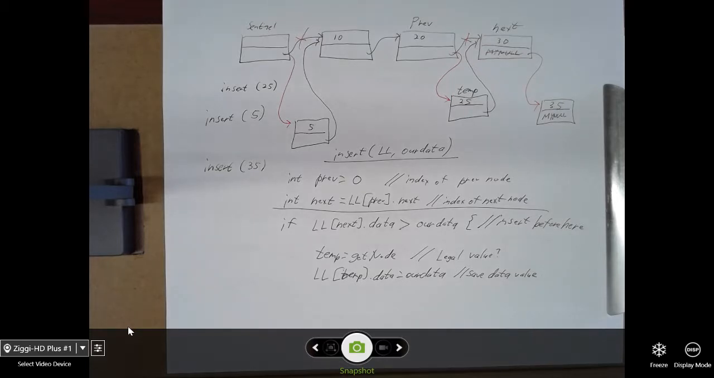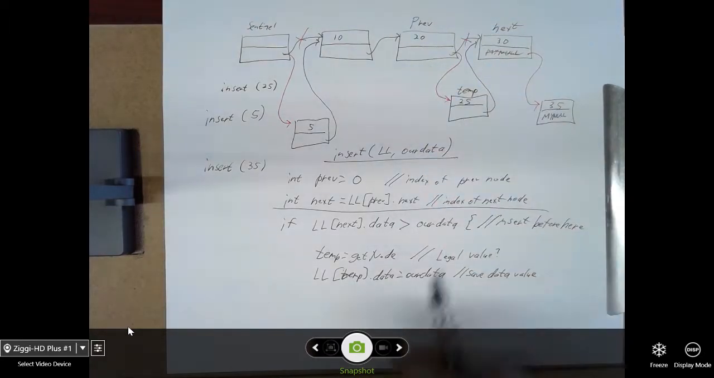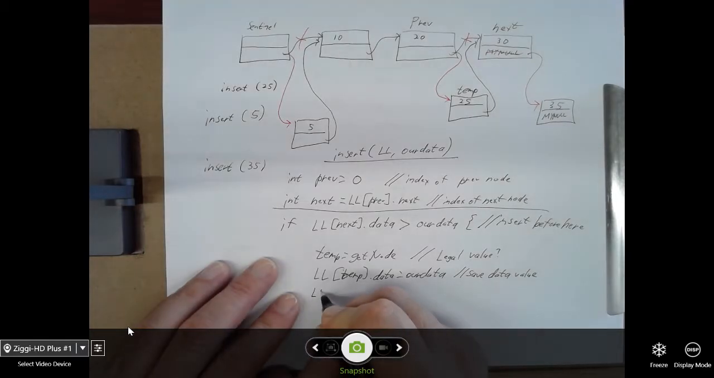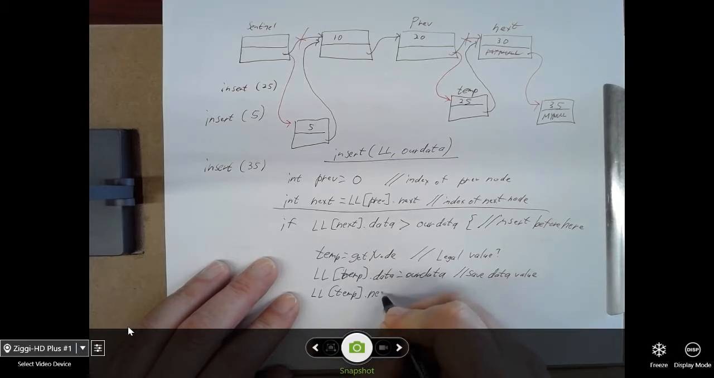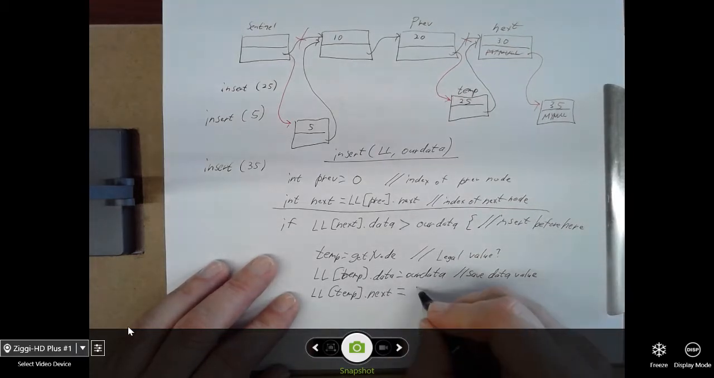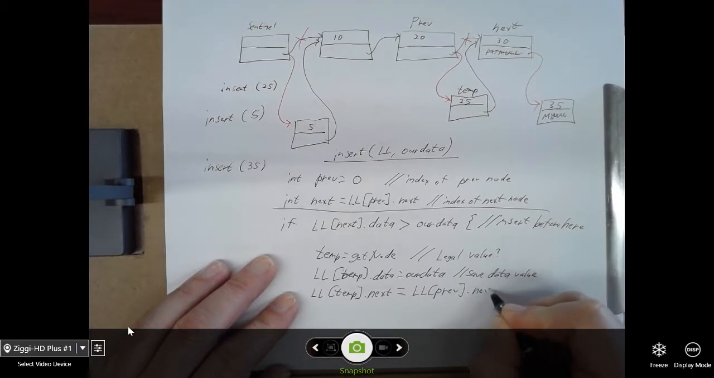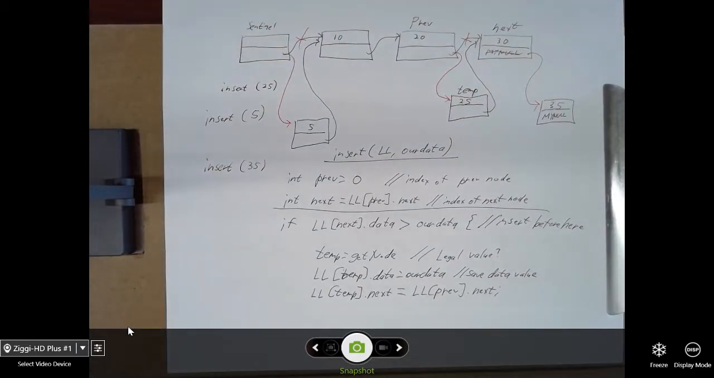And then we wanted to have this new node, temp, point where the previous node was pointing. So I want to set our new node's next field equal to what? Exactly, LL previous dot next. Now our new node is pointing to the next node.